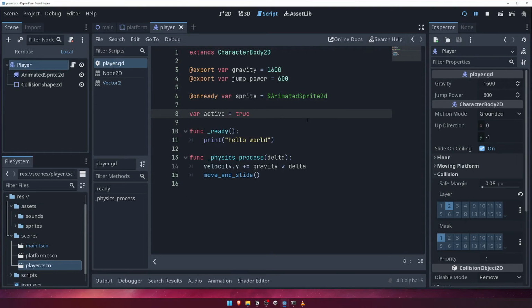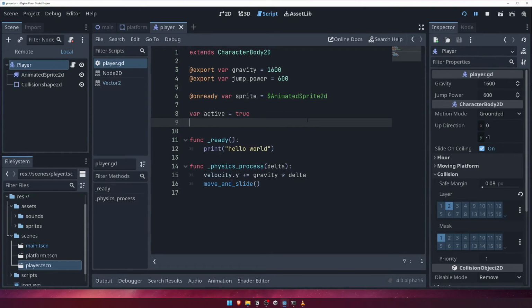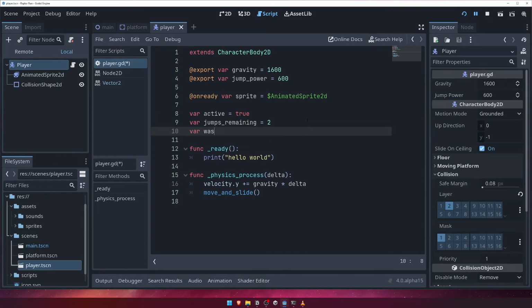We also want to add a couple more variables to control the logical flow of when our player can jump. Let's add a jumps_remaining variable with an initial value of 2, and a was_jumping variable with an initial value of false.